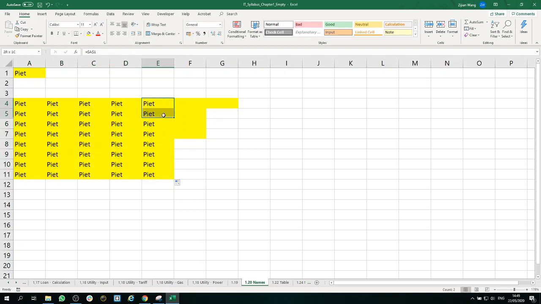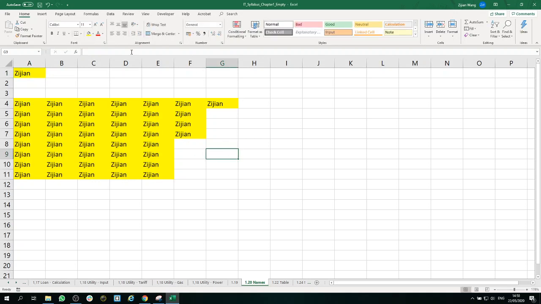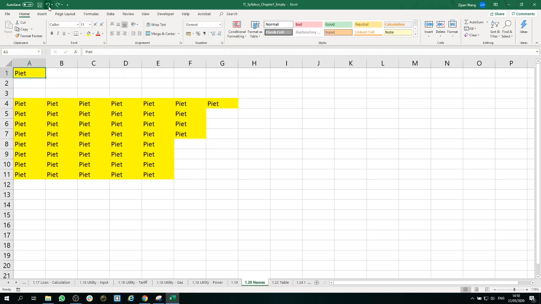And let's fix it. There are 4 extra cells here, so we just need to copy those in and 1 extra this way. Let's try if it works. If we change the name to another name, everything changes. So that's the idea of exercise 1.20.